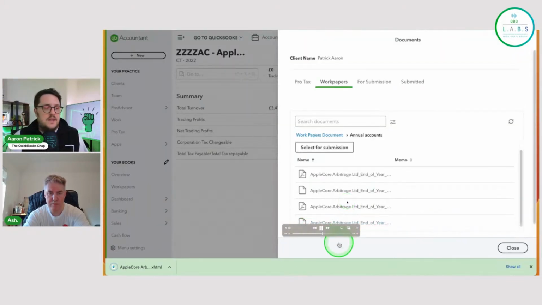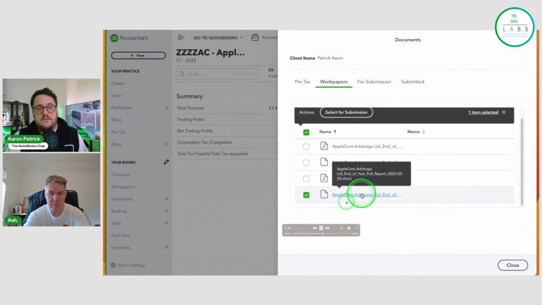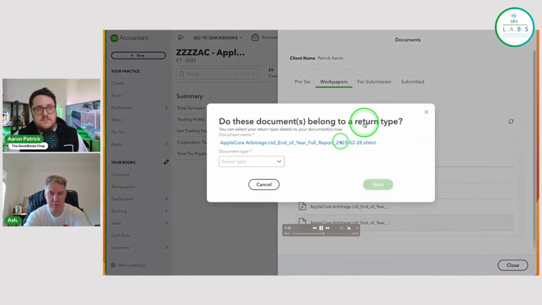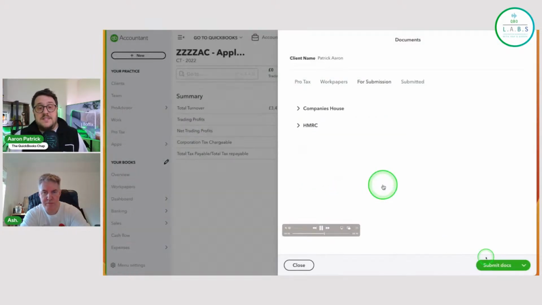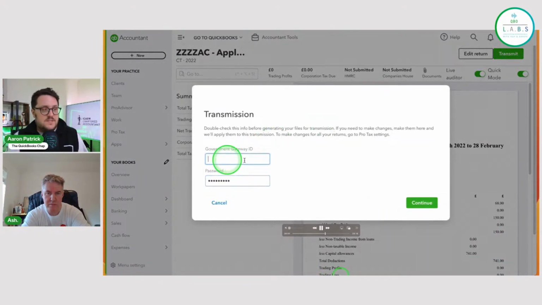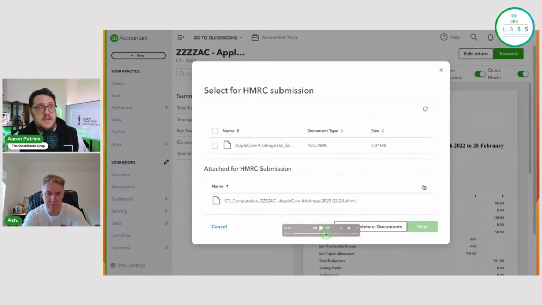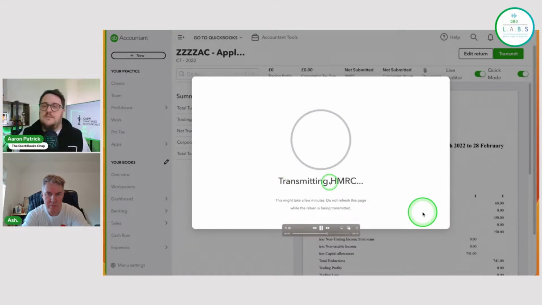So in this case, I'm adding the iXBRL accounts. I'm just adding it there. You can see, selecting it for submission, telling it what it was for, in this case HMRC, pressing next, and that was ready to be attached to the account. So the account and the CT600, then when I press submit docs in a minute, you have to put the code in again. So pro tip, make sure you put that code in first, because this was slightly annoying. But once you do it, you get this page here, select for HMRC submission. You can see there I've got my corporation tax already there. Now I'm adding the account, pressing next, transmit to HMRC, job done.